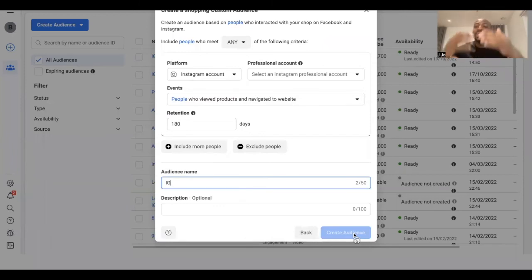And what's going to happen is that as you're building your ads, it will then target the people who have viewed products and then navigated to website. So guys, please use this as part of your marketing strategy, because more and more people are going to Instagram shops these days. More and more people are shopping through Instagram shop, right? So that's a lot of data signals that we don't want to miss out on and create audiences from that we can then target with Facebook ads and Instagram ads.